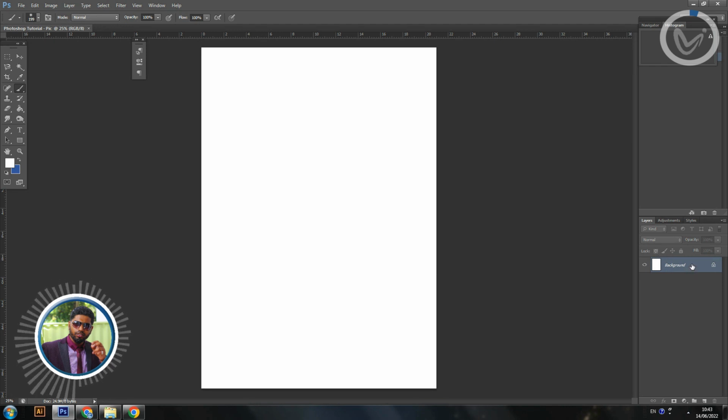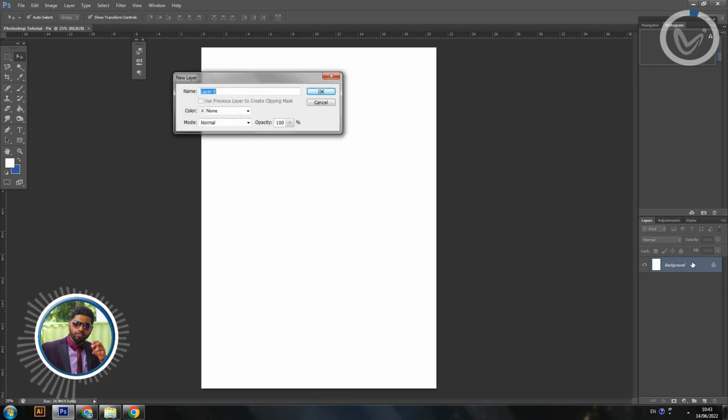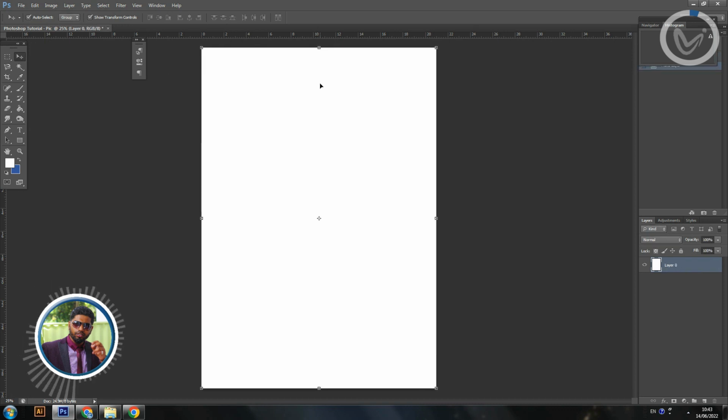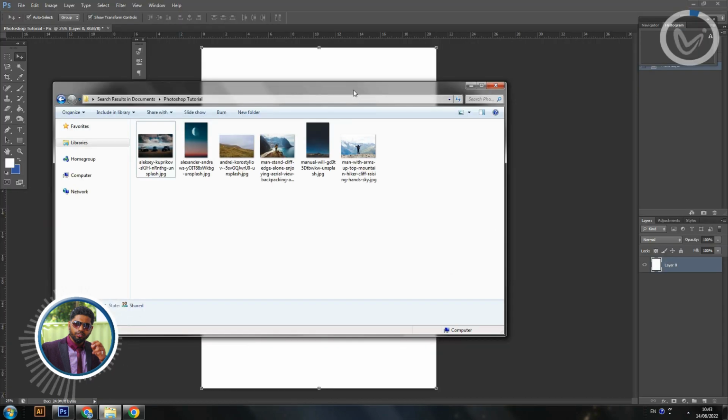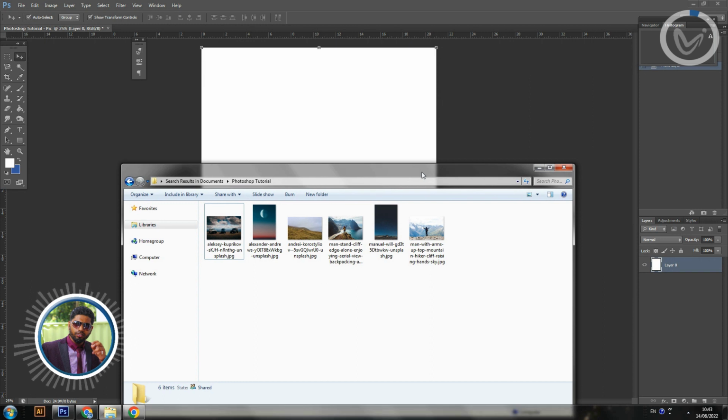Okay, so what we're going to do first is double click on this, because right now this layer is locked. We can't do anything with this layer. So we are going to double click on this and click OK. And first, we are going to bring in our sky.